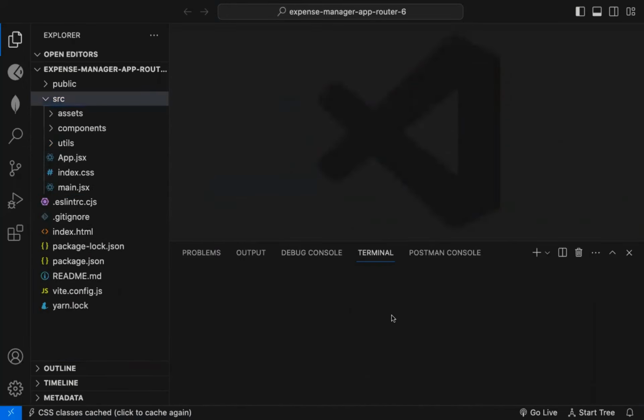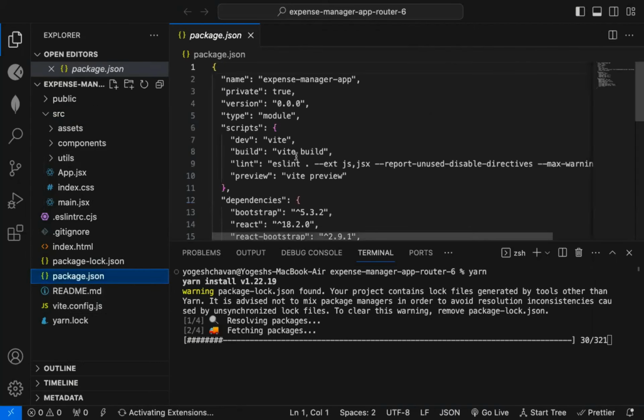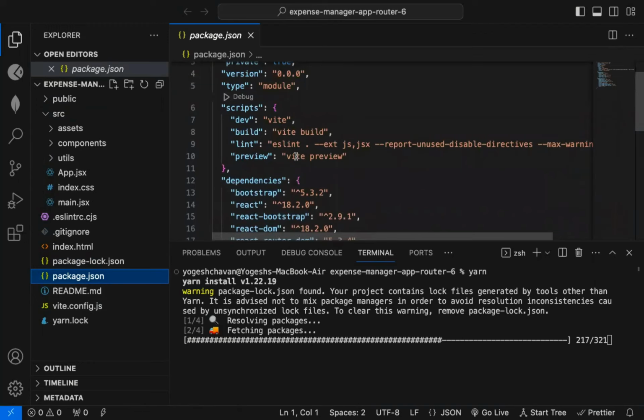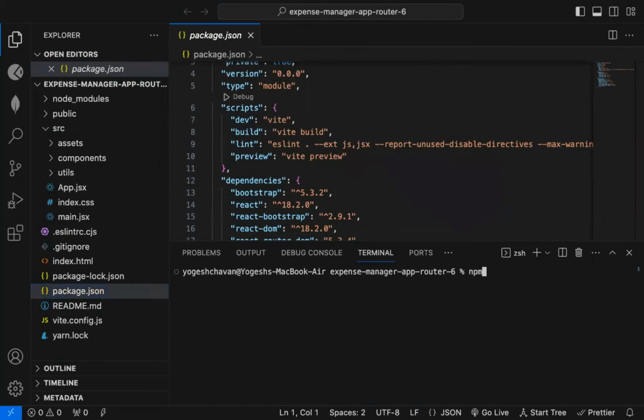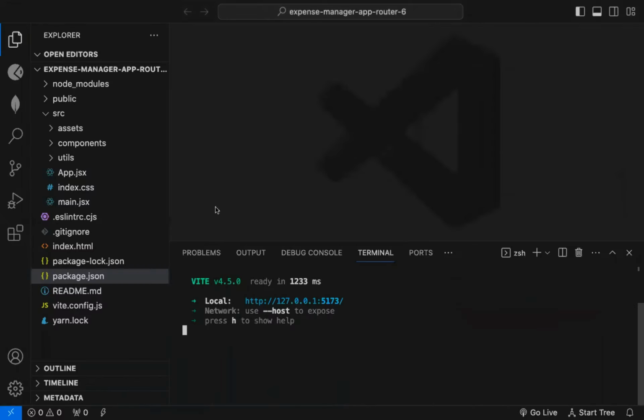Now this does not have node modules, so we need to do npm install, or I can say yarn install, or just yarn. It will install all the packages from package.json. Now we can start with npm run dev. So it's the same version 5 application.